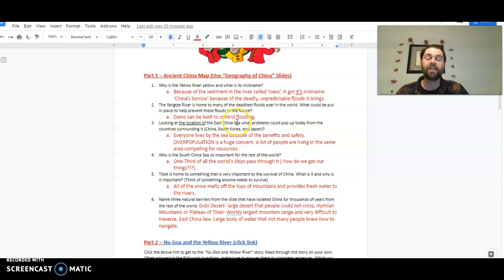So the East China Sea, what problems could pop up? The main issue we see is overpopulation. Just so many people live there that there's not enough space to grow food. There's not enough space to live. Pollution, all of the same problems we saw in other civilizations when we had overpopulation.